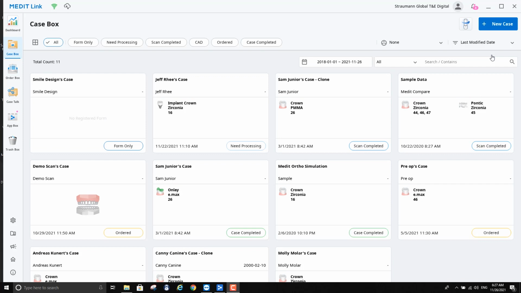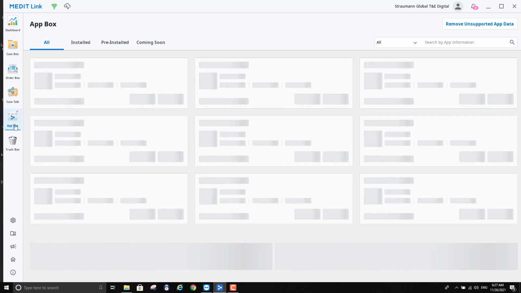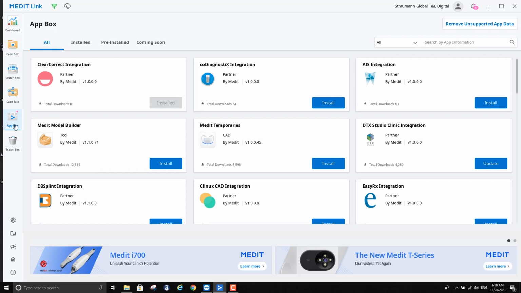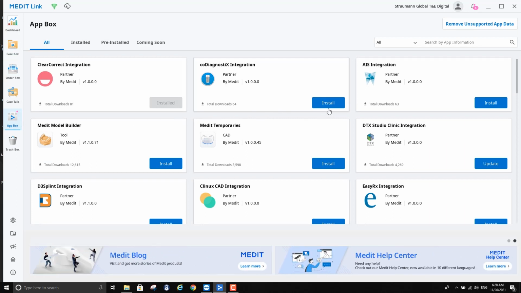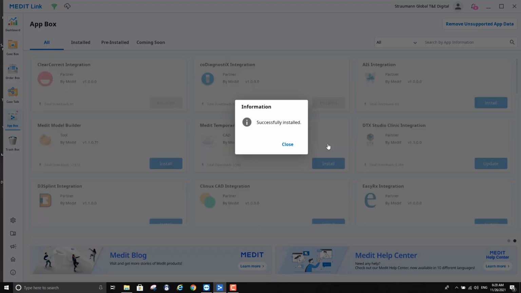This video will show you how to export scan files directly from Medit Link to coDiagnostiX. Log into your Medit Link account and go to the App box. Find the coDiagnostiX application and click on the Install button. Now the coDiagnostiX application is installed.